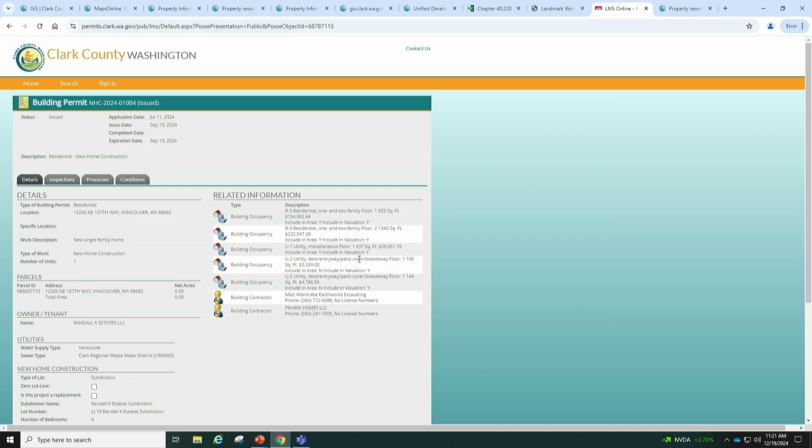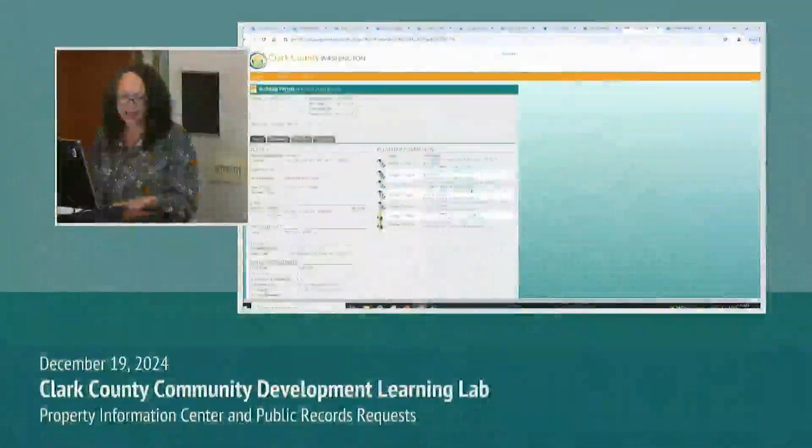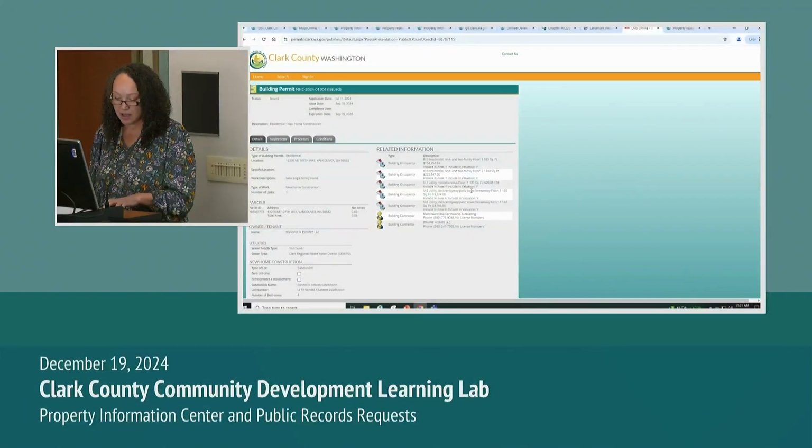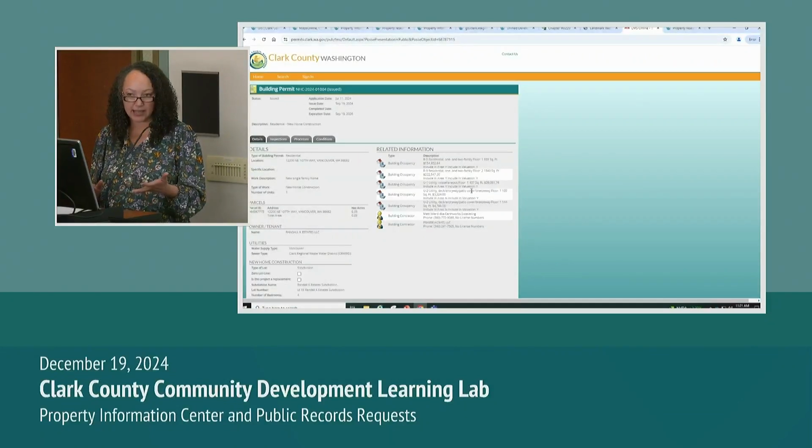So a side note, we receive many requests for residential building plans. And in most cases, we do not have them. Per the Washington State Archives retention schedules, we only retain residential plans for 90 days after the certificate of occupancy has been issued. In rare cases, we may have that plan. So it is okay to request them, but don't get your hopes up because we probably won't have it.